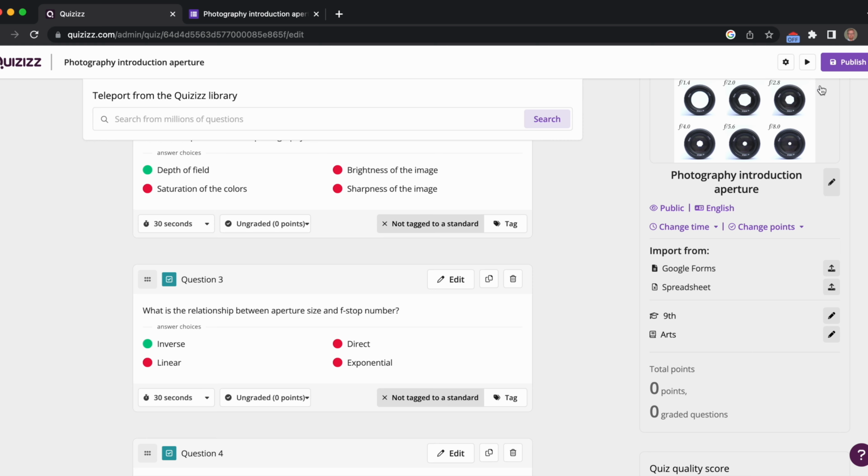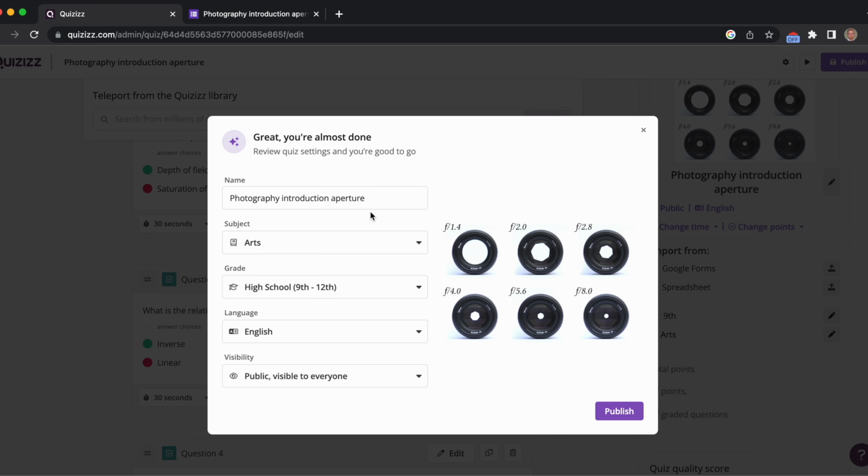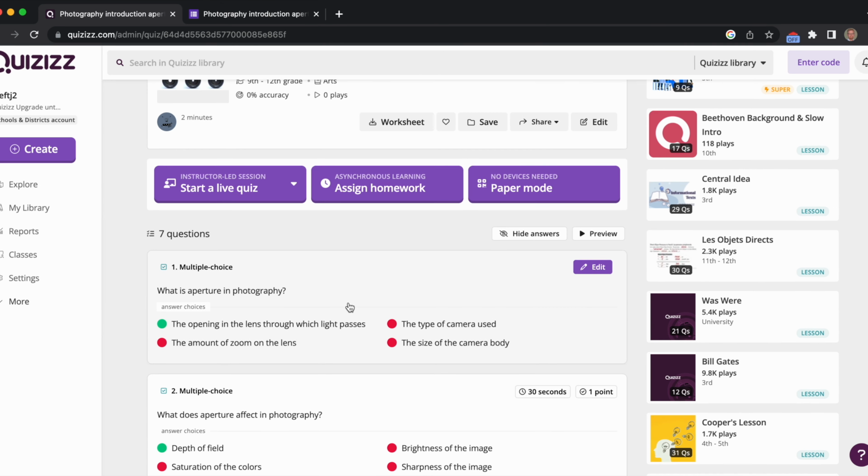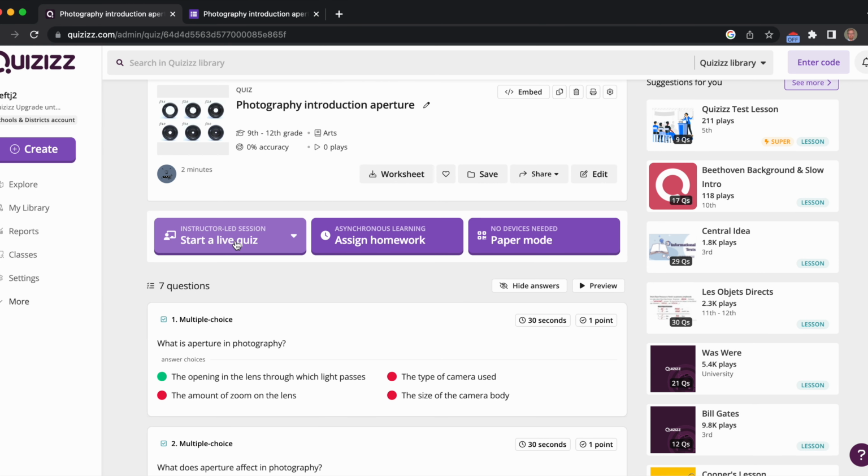And there we are. So if we go to publish and publish again, we can then have the choice to either start a live quiz or play it on paper mode.